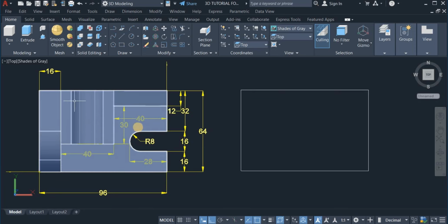So what I will do here is to use the offset command to offset this very one to the right by 16. So come over here and click on the offset command and enter 16. Then offset this one to the right by 16. Okay, enter.